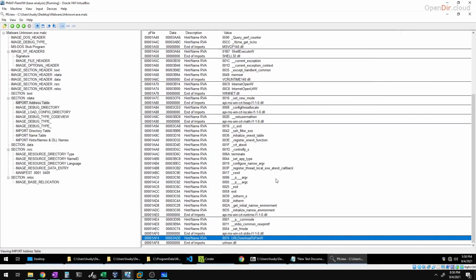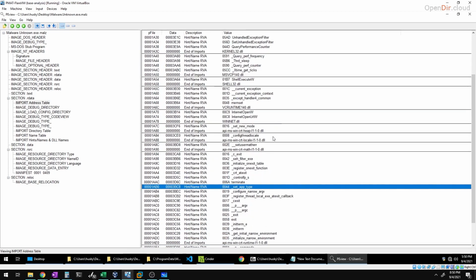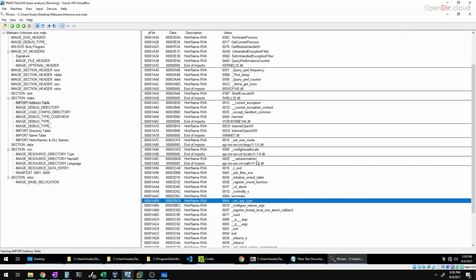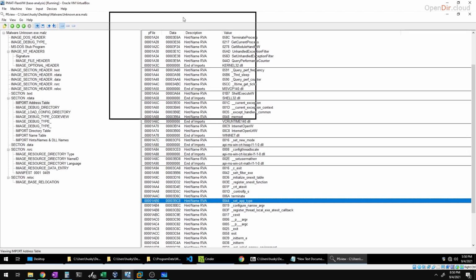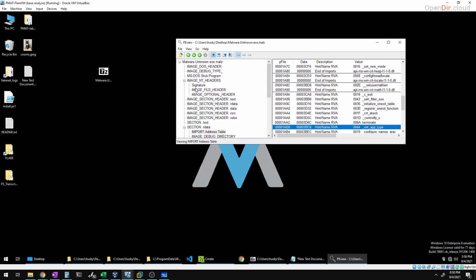So this is the import address table. This can be very telling about what a piece of malware is doing at any given point. But we don't know if these programs are even invoked yet because we have not run the binary. And that wraps up looking at PE view to identify a few of the characteristics of the import address table, the compile time, and some of the different section headers. And so we are going to move on with our static analysis.